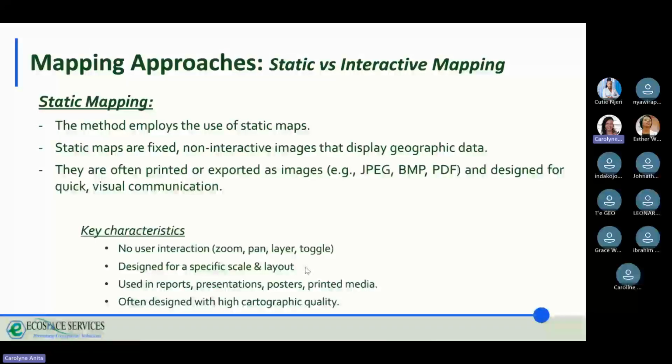As you've seen, most maps usually have their scales and also their layouts. If it's portrait, if it's landscape, once it's printed, you can't change it to be portrait if it's already on the paper unless you go back to your GIS software. It's used in reports, presentations, posters, printed media, and often designed with high cartographic quality. Here you'll find your map elements, you'll find your title, your north arrow, your legend, your attribution, your scale, insets, everything that's supposed to be in a map. That's why it's designed with high cartographic quality.